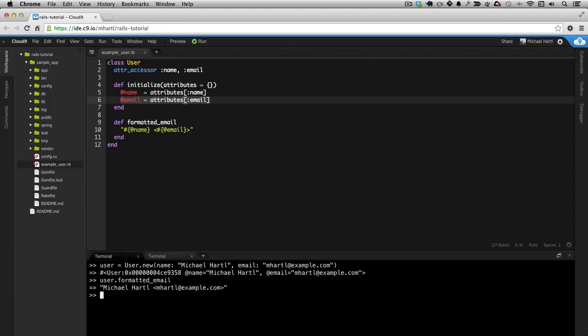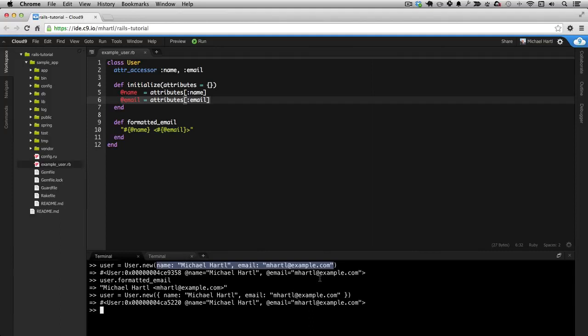It does. Now note that because this was an optional argument, if the hash is the last argument, I could omit the curly braces. So this is exactly the same as if I put in curly braces here, like this. But you would never see that in Rails code. No one ever puts the curly braces in unless they're absolutely necessary. This way of instantiating a new object with a hash of values is called mass assignment, and it's a very common way to create a new object in Rails.